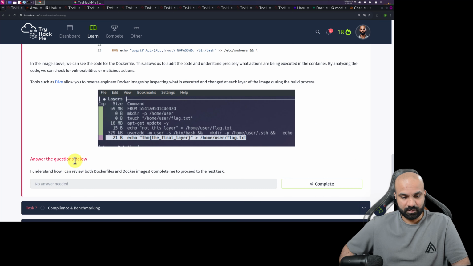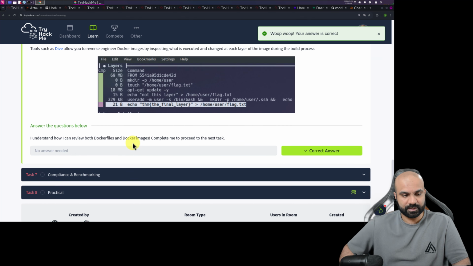Maybe in some room we'll be able to do it, but for now we're going to go with complete. I understand how I can review both Dockerfiles and Docker images. Complete me to proceed to the next. I understand it, but I didn't do any practice on top of it. So practical stuff should be there in this room, I think.